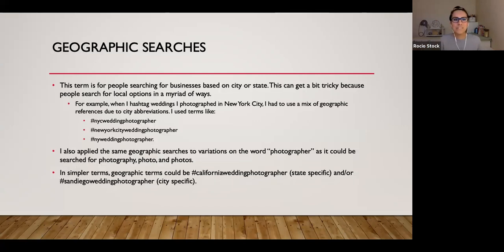Geographic searches. This term is for people searching for businesses based in a city or a state. So this can get tricky because some people search for locations in a myriad of ways. So for example, this is again coming from the gal who wrote this. She's a wedding photographer and branding photographer. And so when she hashtags weddings that she's done in New York, she uses a mix of geographic references. So for instance, NYC wedding photographer, or New York City, specifically written out, wedding photographer, NY wedding photographer.